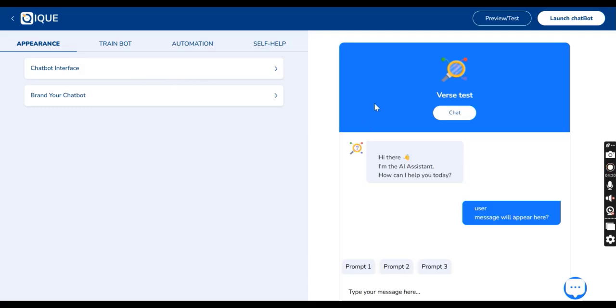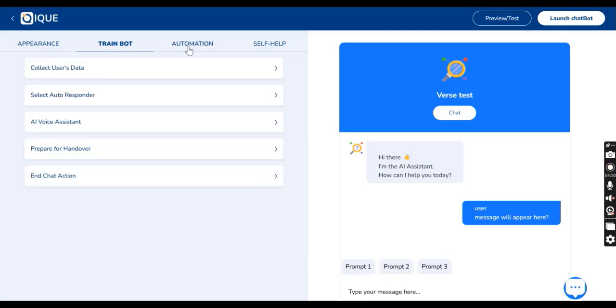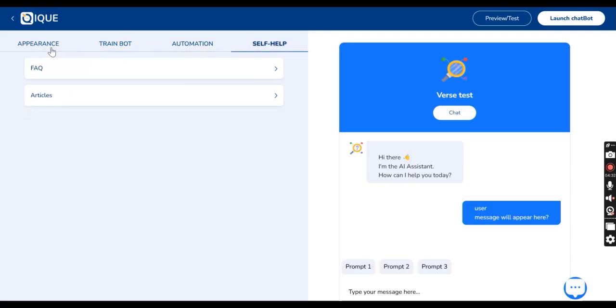By our right hand side, we also have a preview section. Whatever changes you're making here, whether you're training your bot, adding appearance, automation or self-help, whatever you're working on displays on the right hand side. This preview is good so that you have a full view of what you're doing.